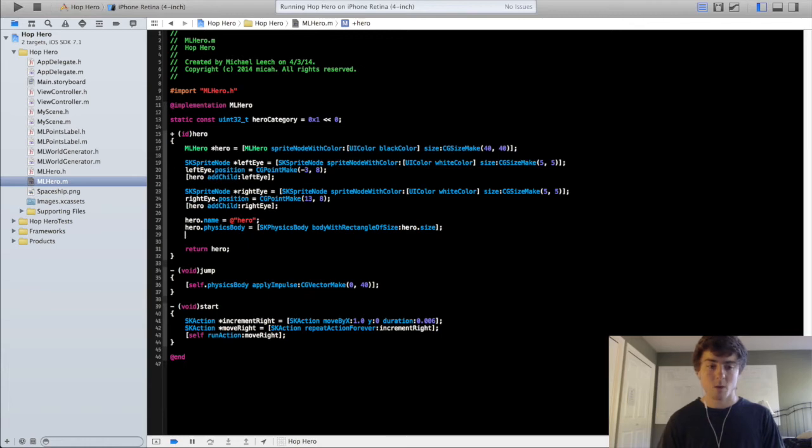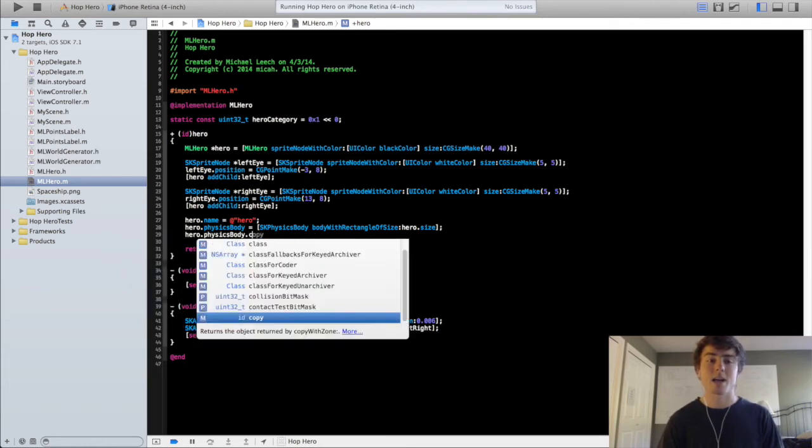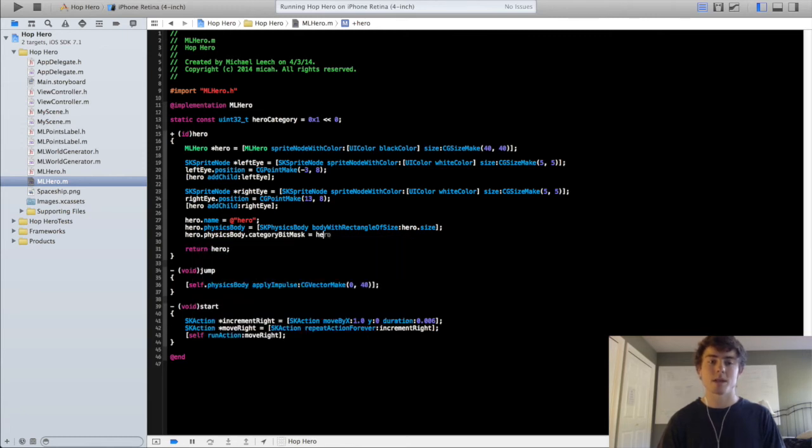So now that we have set up the hero category, we can go into the physics body, where we initialized it, and we're going to do hero.physicsBody.categoryBitMask equals heroCategory.